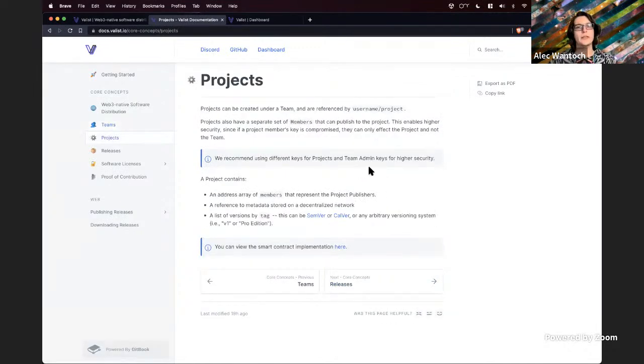And then projects, a super simple concept. Really, a project is just a namespace for all of the versions for that project. And it also contains a separate set of project publishers. So the members inside of a project only have permission to publish inside of that project. Very similar between a team and a project.